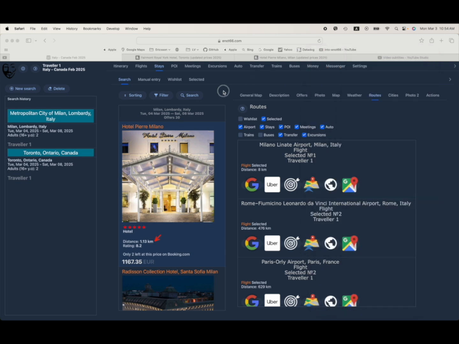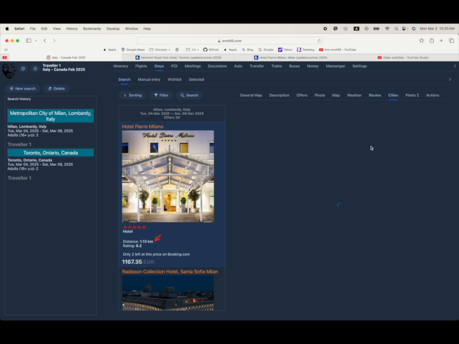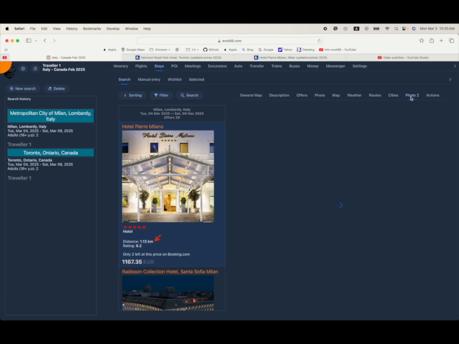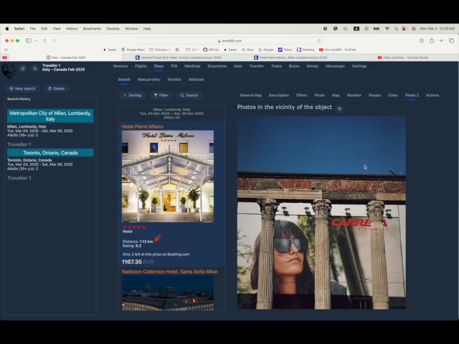Next we see the cities around the object. If you're interested, we talked about this functionality when describing the escort. Find the cities around link in the timecodes if you want to know more. Photos. These are photos taken in a 500-meter radius around this object.